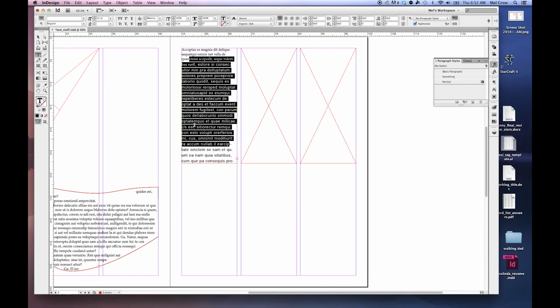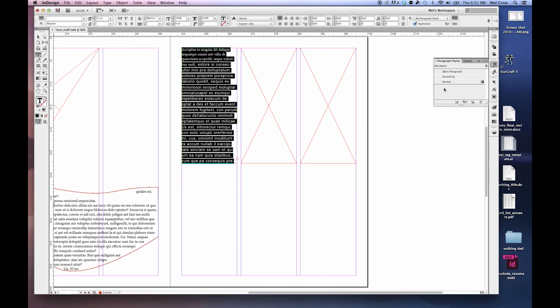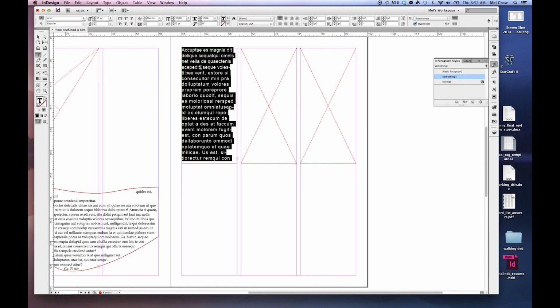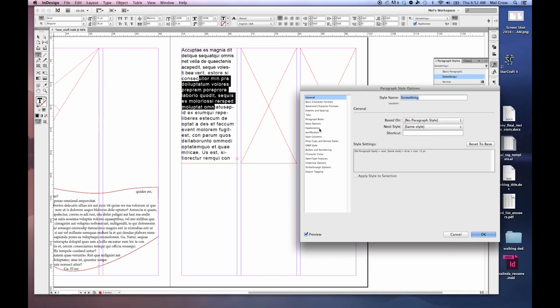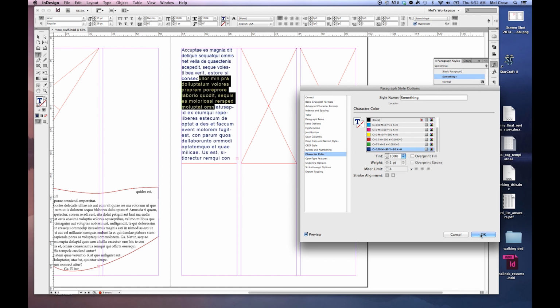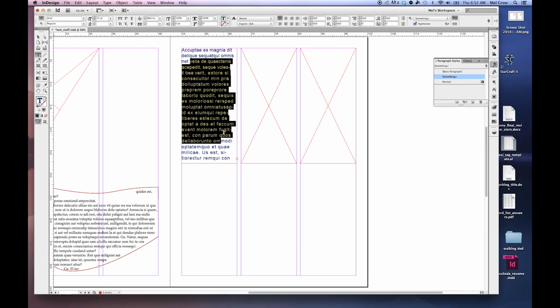Click OK. Now if I select all my text, I can apply the paragraph style that I just created, and it has all the attributes that I added to the paragraph style. And at any time if I edit my paragraph style, let's say I want to change the color to blue, click OK, it will apply to everything with that paragraph style applied to it.